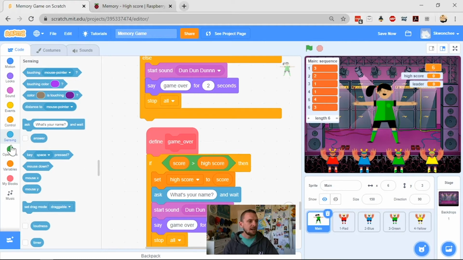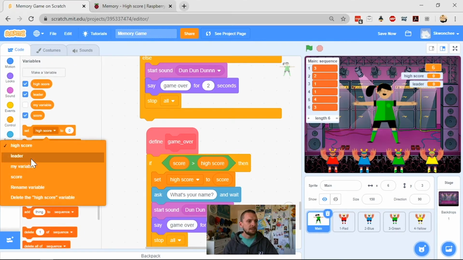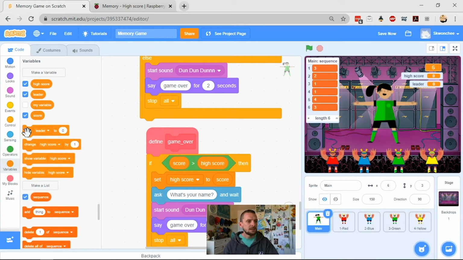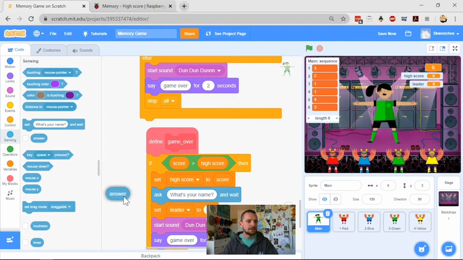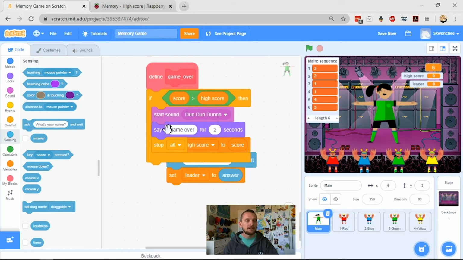And then we want to set our variable, which is our high scorer. So set leader. Okay, we bring that down here. What's your name and wait? And we want to set that to our answer. So once it asks you, you can type your name in and then it will set that to whatever you type in. Okay, we want to pop this up here because we want our dun-dun-duns.